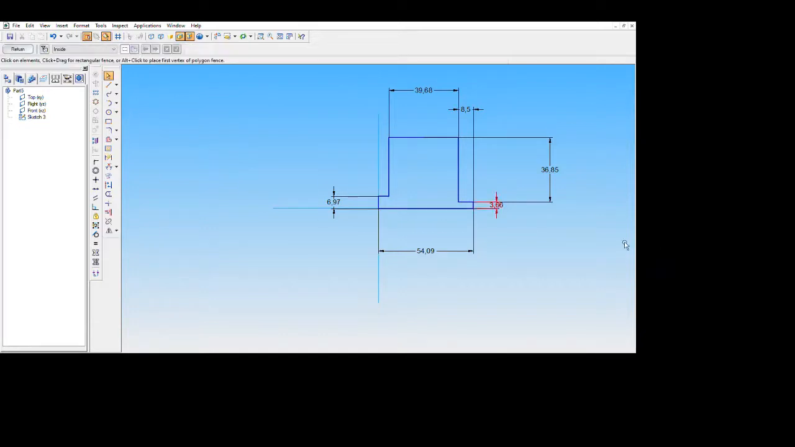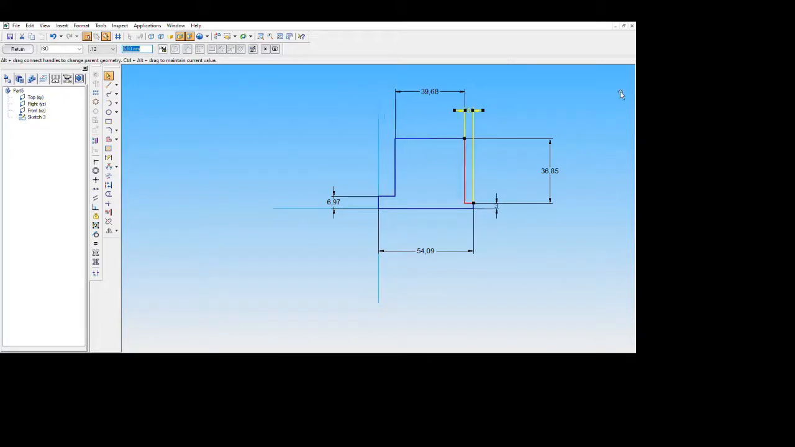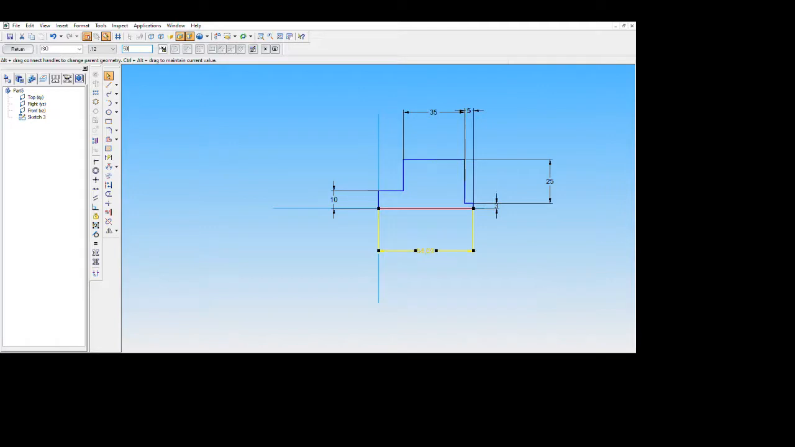Go according to the ascending order. This is 3, this is 5, this is 10, this is 25, this is 35, and finally this is 50.